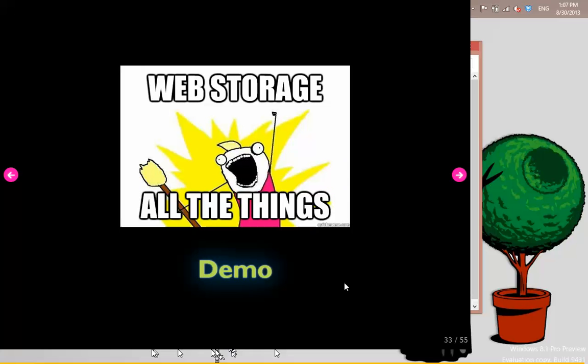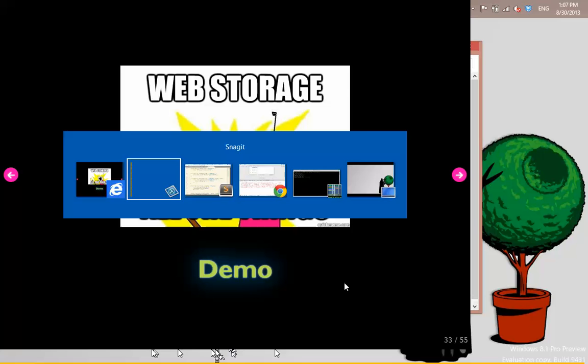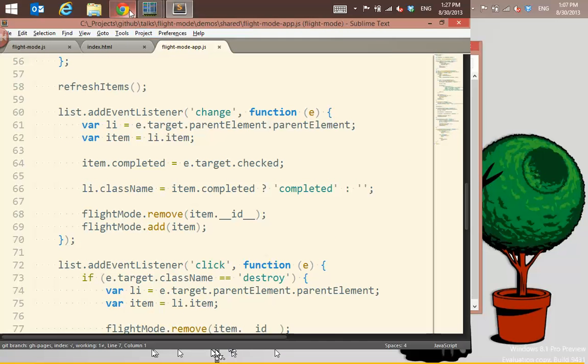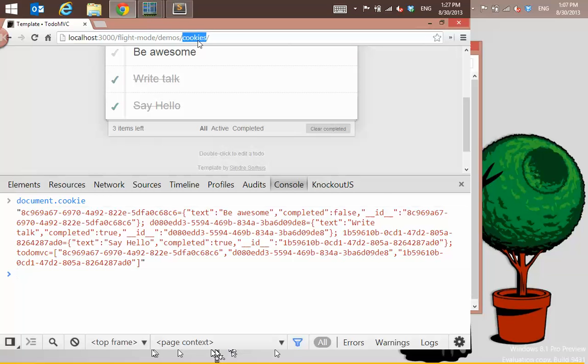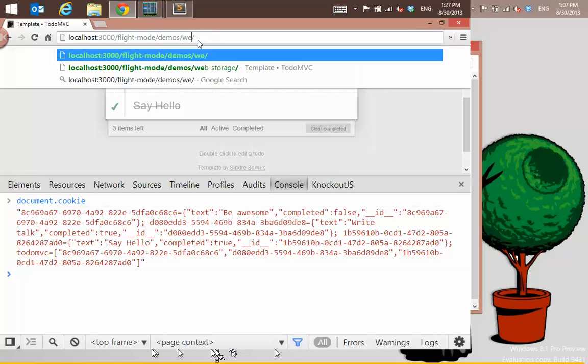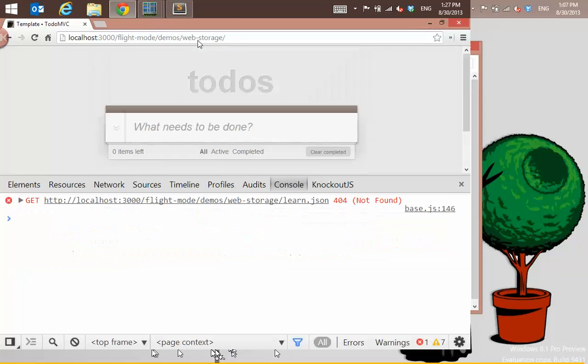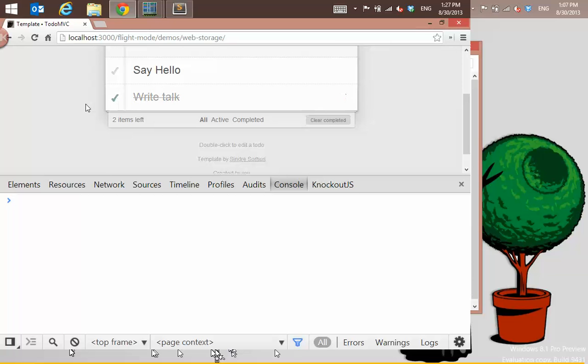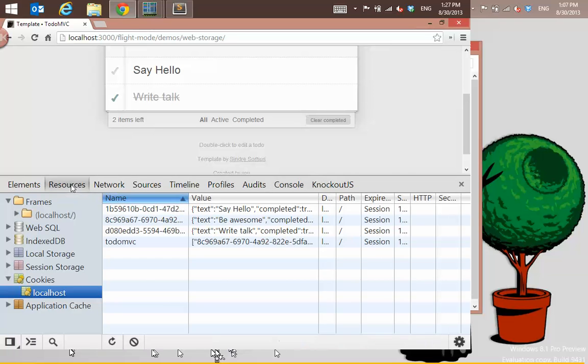So it's time to web storage demo all the things. We'll use our same code base here, and I will just swap over to one called web storage. There it is. This one I actually haven't put anything in yet. There we go. So it works exactly the same as our cookie storage example.